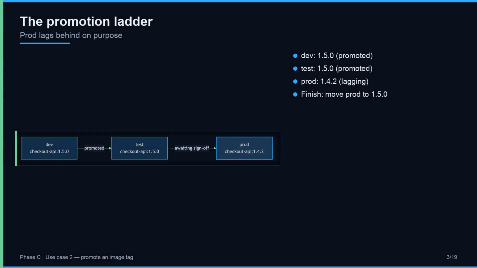Picture the latter. Dev sits on 1.5.0, promoted first. Test sits on 1.5.0, promoted after dev passed. And prod still runs 1.4.2, the previous good release, waiting for the green light. Finishing the rollout is moving prod one rung up the ladder, nothing more.